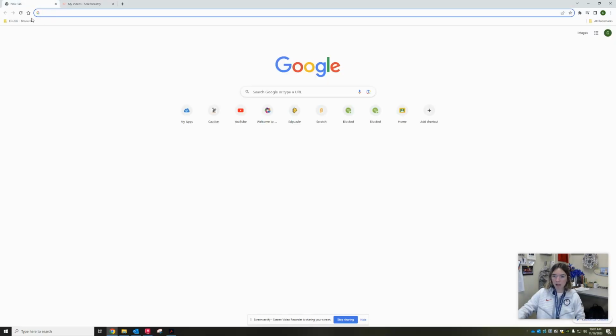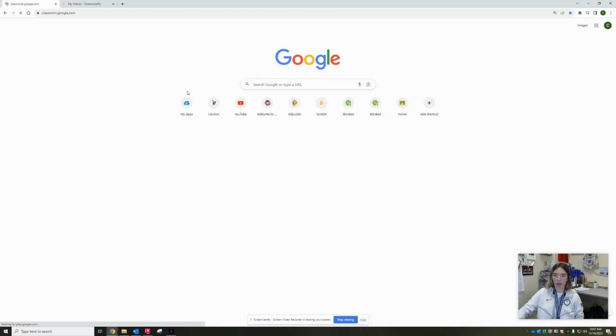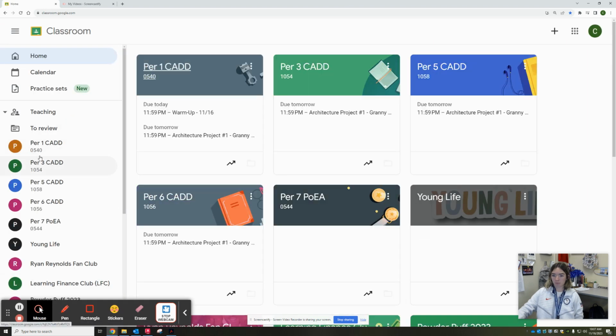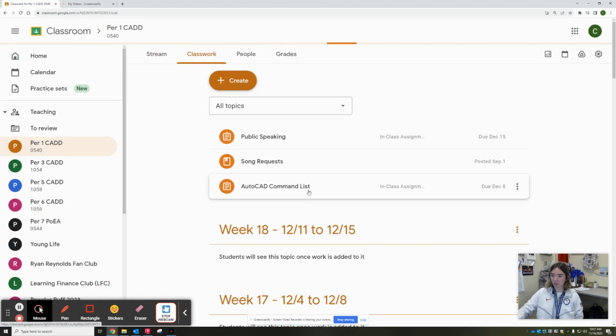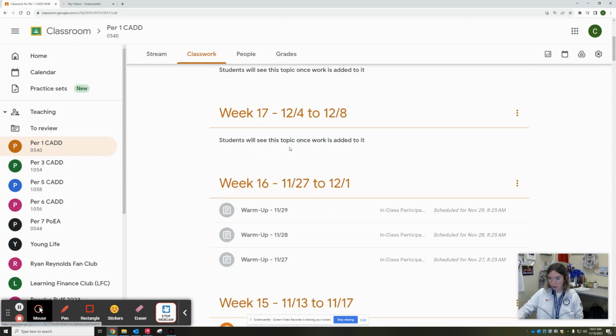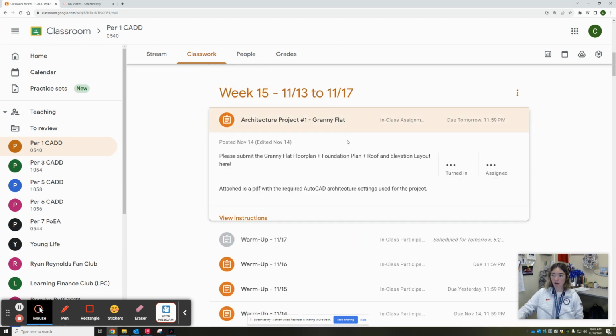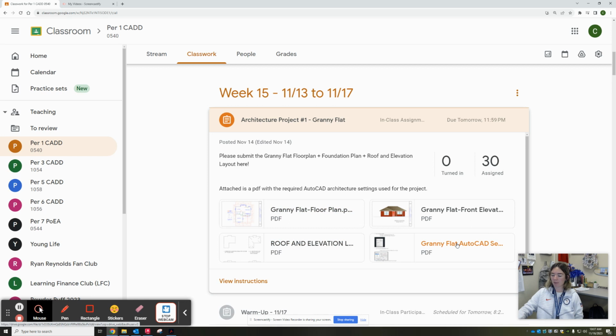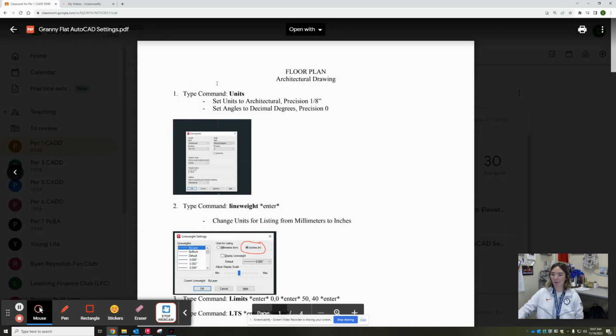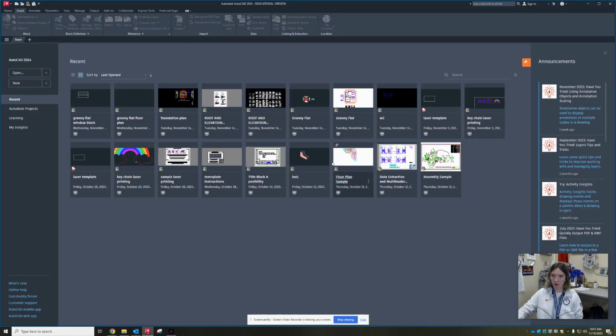Hello. Today we are going to be working on setting up the classroom for the Granny Flat project, or setting up the CAD settings for the Granny Flat project. We'll start by doing this in AutoCAD. Remember, we're using AutoCAD English. Here's AutoCAD English for you.